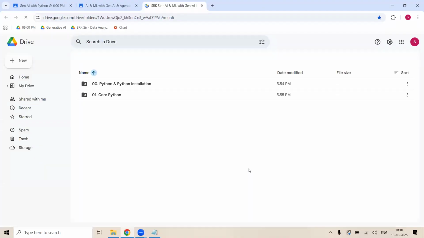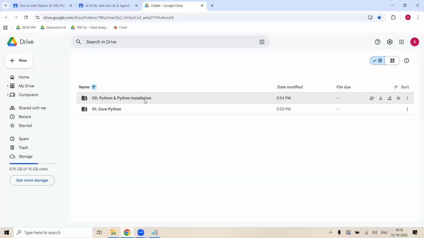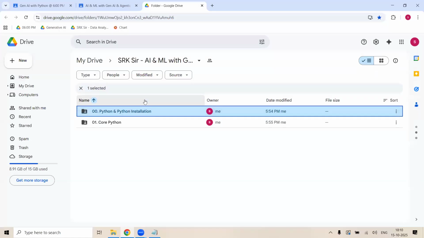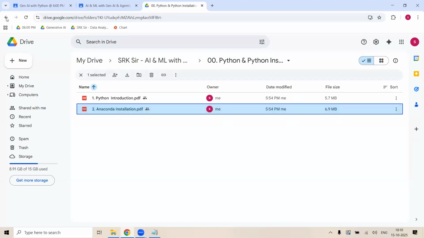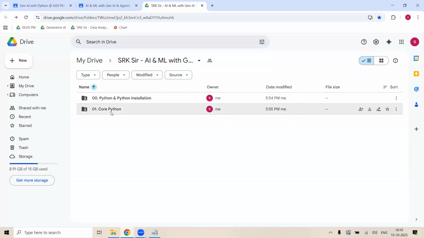Within that drive, the first item is the Python introduction, along with the Python installation PDFs that I have shown you in the class, how to install Anaconda and everything, the installation file with the step-by-step procedure. Along with that, you have the notes we have been discussing for the last 2 days, and the Python codes. Please check.